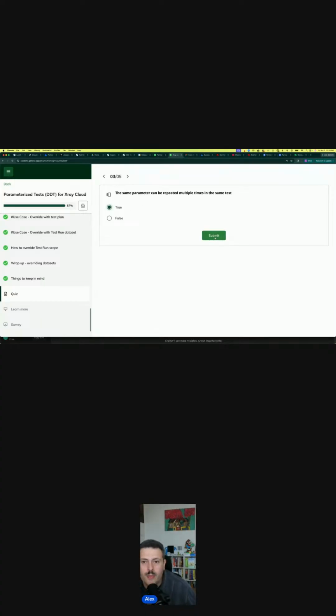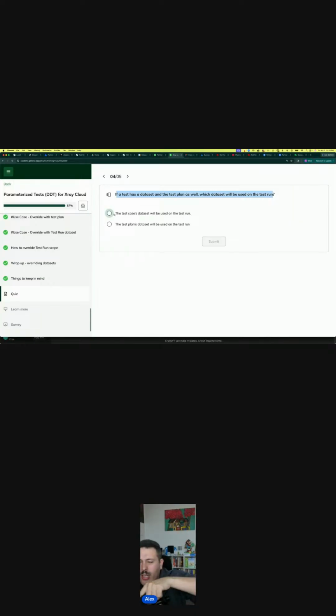True. I believe it's true. If a test has a data set and the test plan as well, which data set will be used on the test run? Test plan. I didn't quite understand that picture. We're going to find out. The test was at the bottom. The test run was above. It says override. So the test plan will be used.